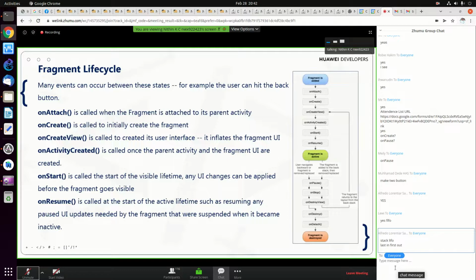Like the life cycle we explained in the activity, in the same way we have onCreate, onStart, onResume, onPause, etc. Apart from that, it has its own other life cycle methods like onAttach, onCreateView, onActivityCreated, etc. Mainly here onCreateView is used for the UI part. That's the main thing.